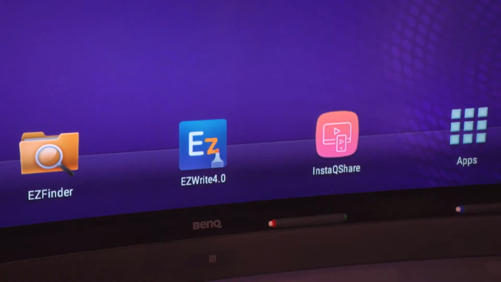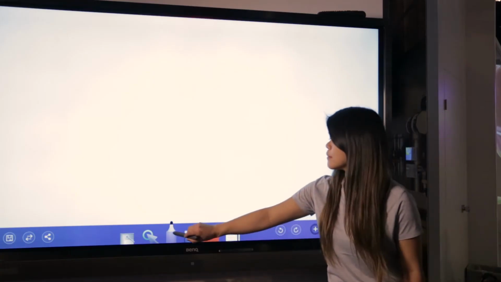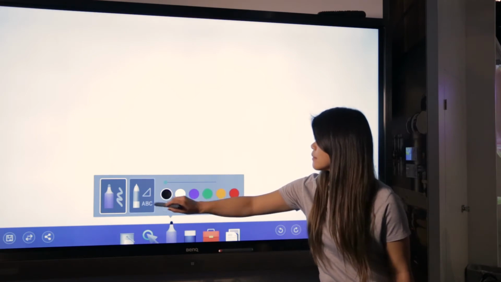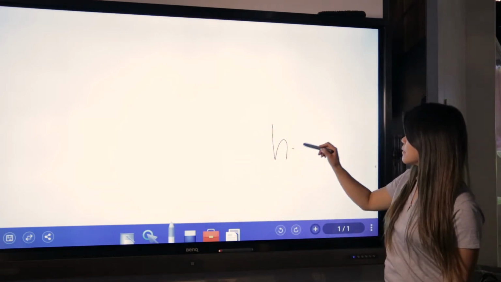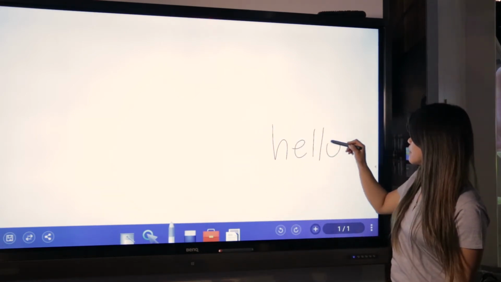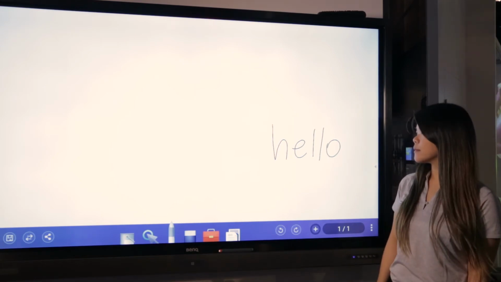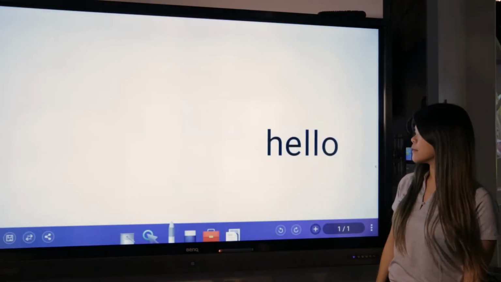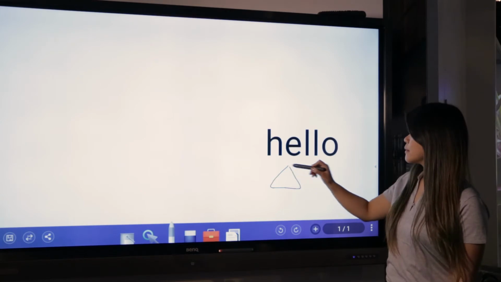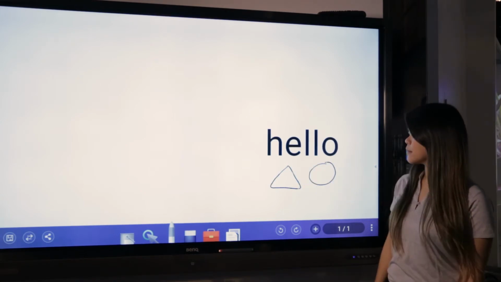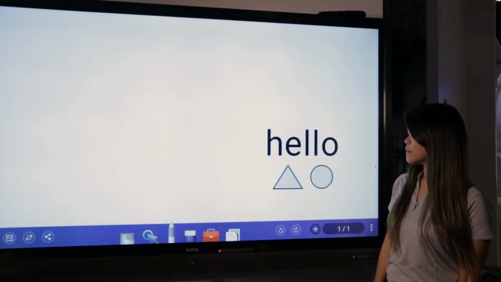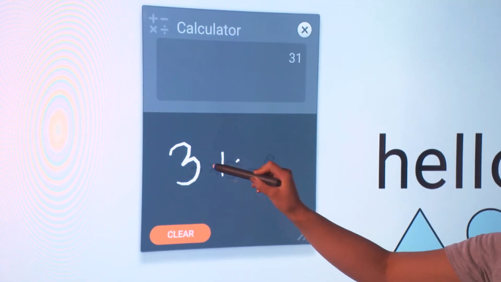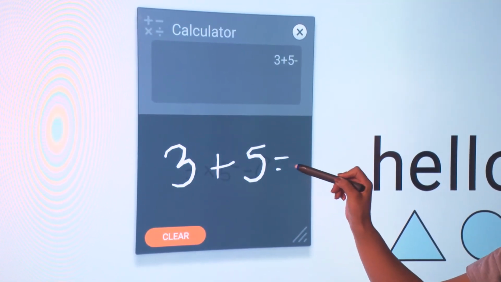Another great feature of the RP750K is the EZWrite 4.0 application. This is your digital whiteboard application that, of course, allows you to make notes and annotate on images, but it also has a very handy handwriting recognition technology, which allows you to turn handwriting into easy-to-read text. Additionally, you've got a shape recognition technology and an easy-to-use calculator, which is very popular in classrooms and meeting rooms.